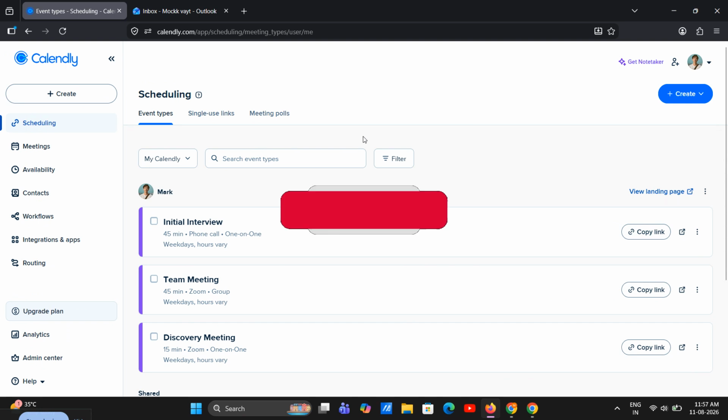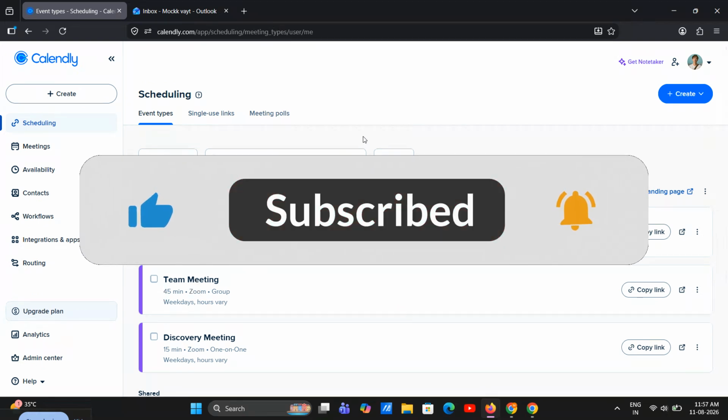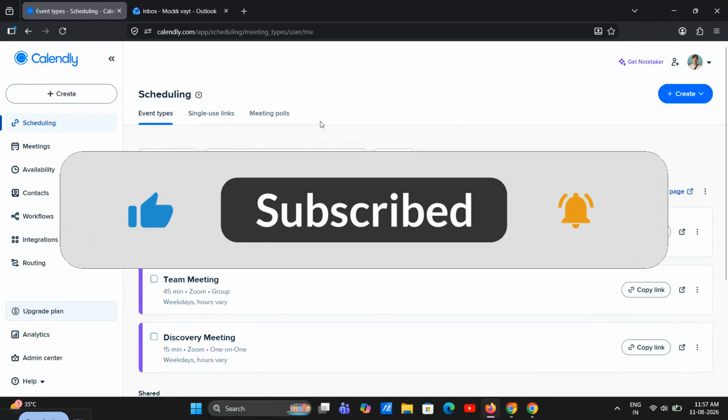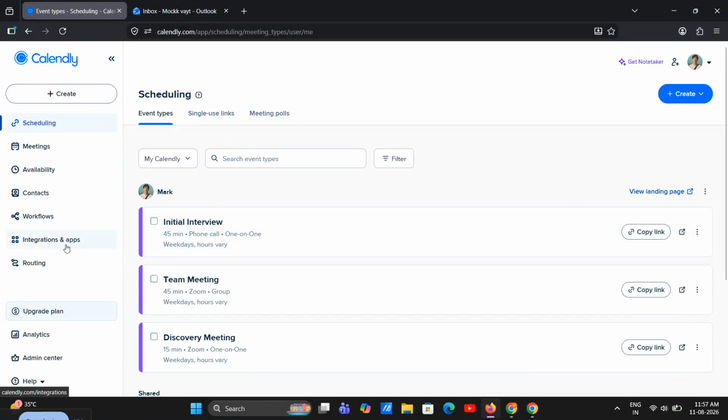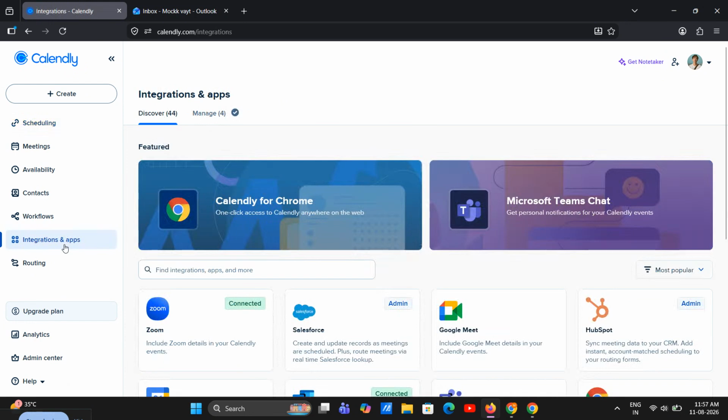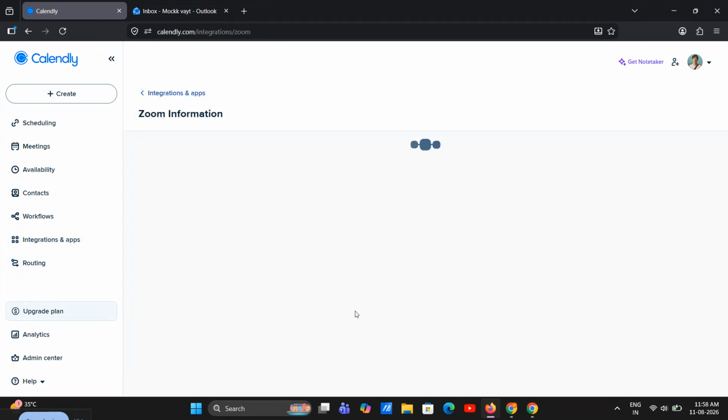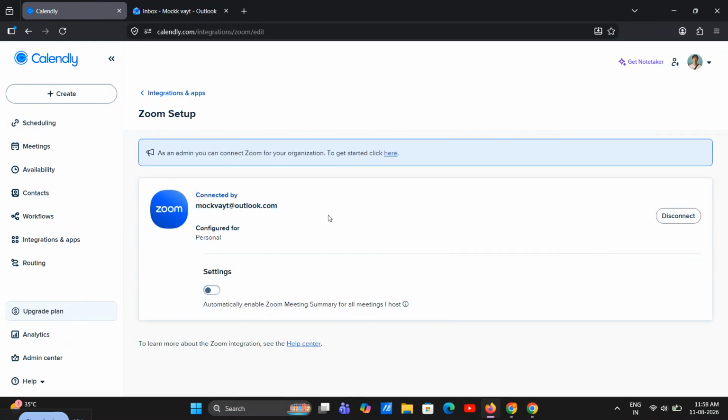Let's jump right in. First, log into your Calendly account. Once you're inside, look for the Integrations and Apps section. This is where Calendly manages connected tools like Zoom, Google Calendar, and other scheduling apps. Click into Integrations and Apps and then find Zoom in the list. Make sure your Zoom account is already connected. If it isn't, you'll need to connect it before you can use Zoom links in your event types.